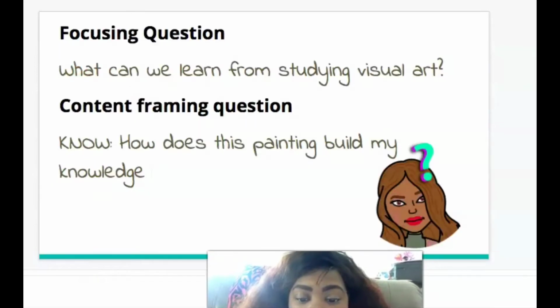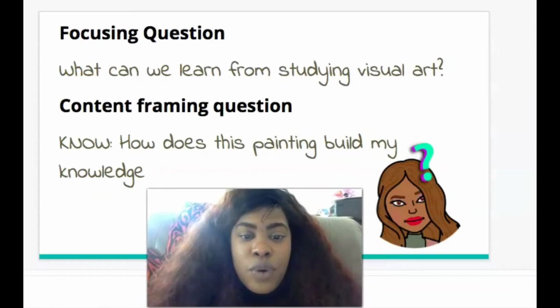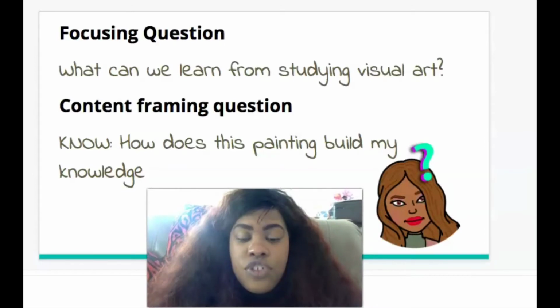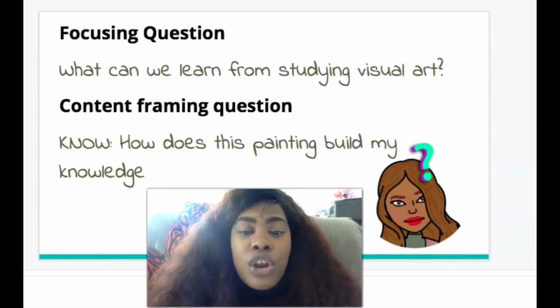But first, before we start with that, guys, I want us to start off with our focusing question and our content framing question. These are the first two things that we're going to be doing. So, remember, we always have a focusing question and a content question for every lesson that we do. So, what can we learn from studying visual art? What can you learn when you look at a painting? This is going to be our focusing question.